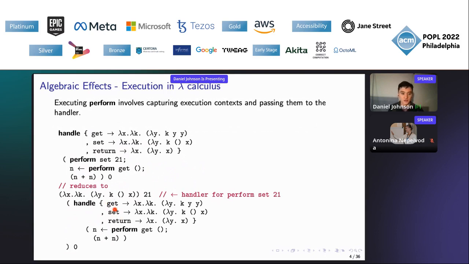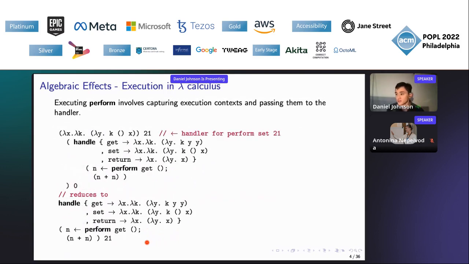Since it pushes the handler inside, this will allow it to handle the next effect. And proceeding this way, it'll eventually reduce to the answer of the program, which in this case is 42. Here's showing one more step where we apply the handler and simplify it down.